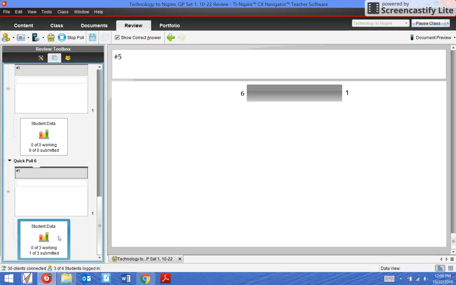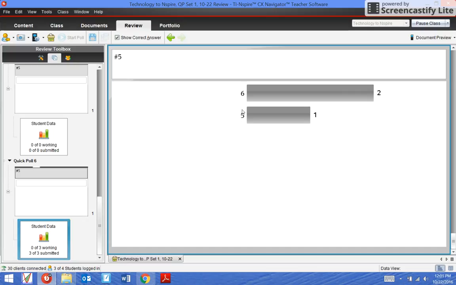So let's say this student also gets 6, and this last student here ended up getting 5. Now you can see that all 3 students in the class, this is a big, large class of mine, of 3 students, have all submitted. So you're ready to move on, and you can hit Stop Poll. If you want, you can hover to see what students selected which answers, or you can just use their answers as a way to drive classroom discussions.